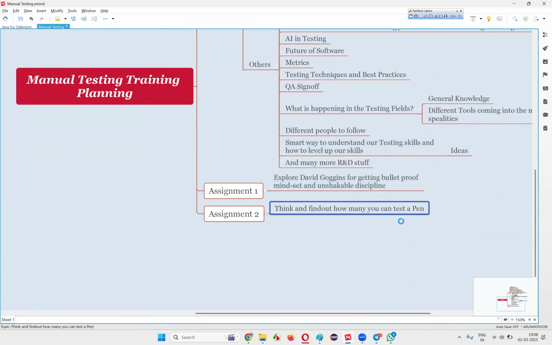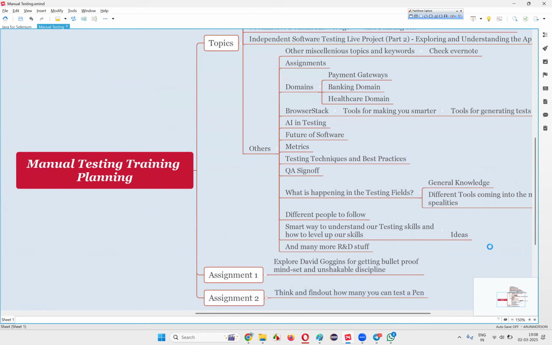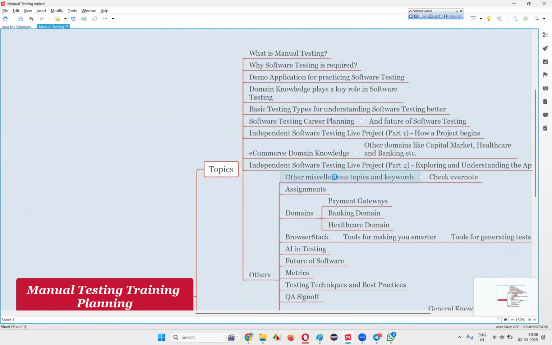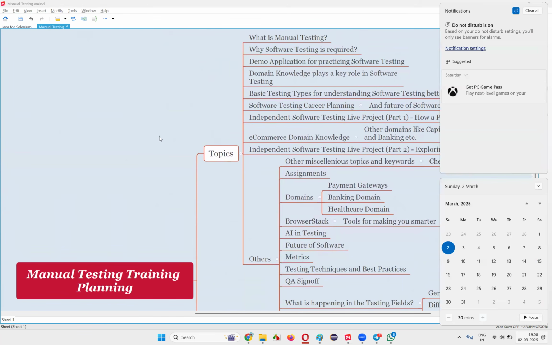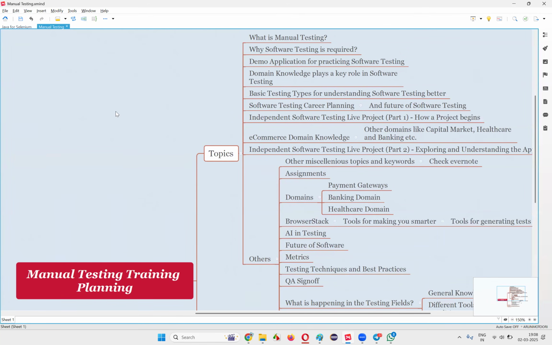To make the sessions interesting, what is manual testing and what is software testing is done, and why software testing is required is done. Next, I'll give you some assignments, guys. Don't worry, I'm going to give you a lot of assignments here, because we are going to have a full week of time here. Just give me a second, guys.